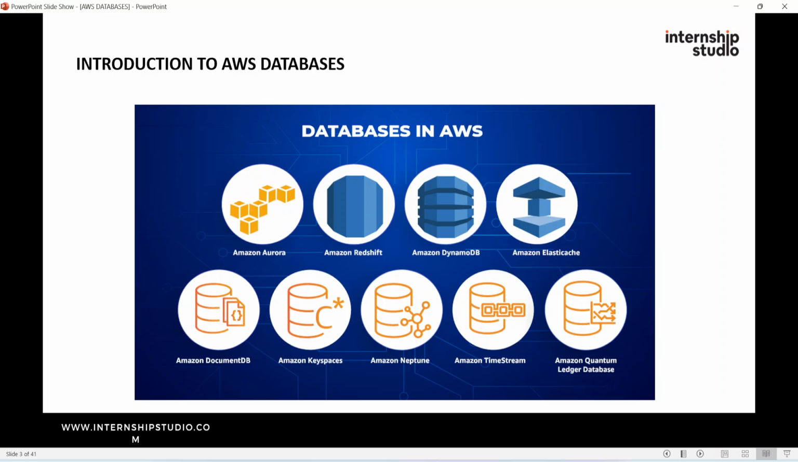Finally, we have the Amazon Quantum Ledger Database. It's a fully managed ledger database that provides a transparent, immutable and cryptographically verifiable transaction log. Mostly in blockchain technology we can see this type of database used. It is suitable for applications that require an authoritative and tamper resistant record of transactions. So this was a general overview of the available databases in AWS.